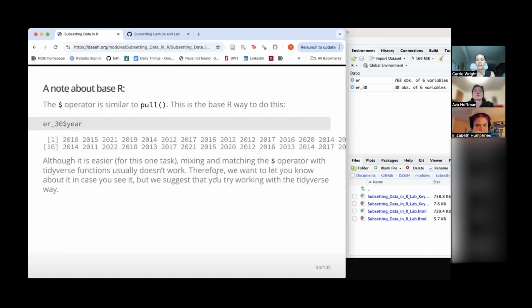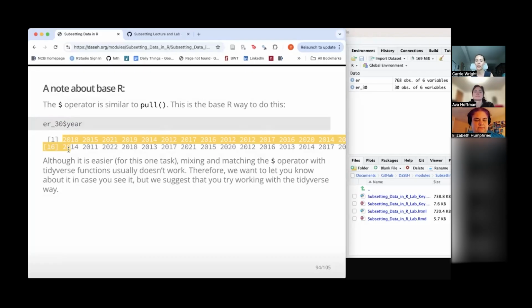You may see this, just a note, you may see this $ operator. It's really similar to pull. This is a base R way of doing things. We really recommend, though, that you try not to use it if you're using a lot of the tidyverse, which we will be, because it doesn't always play nice. So sometimes when we create a vector by pulling out the data using this option, it's not going to play nice with the tidyverse and the functions aren't going to work. So in case you see this when you're looking for help online and you start running into weird errors, that's what's happening.